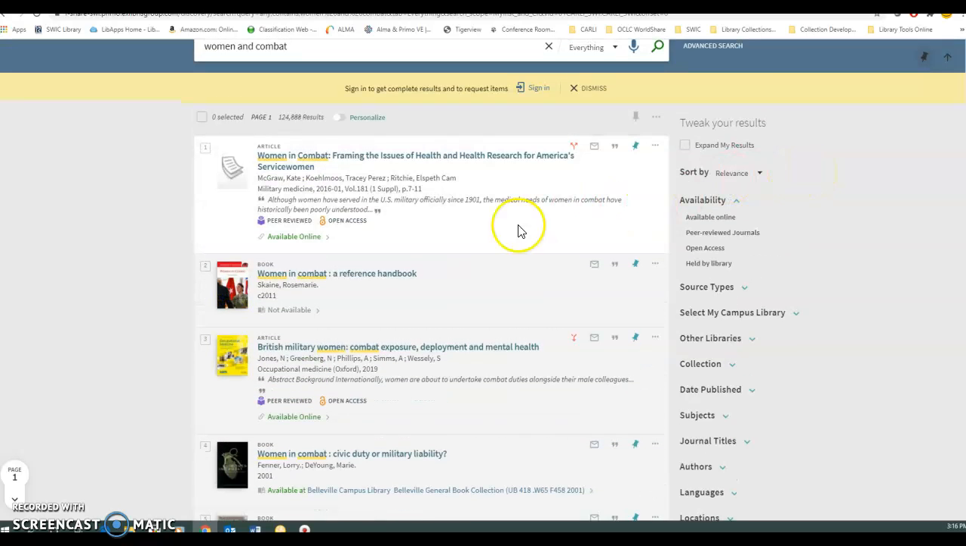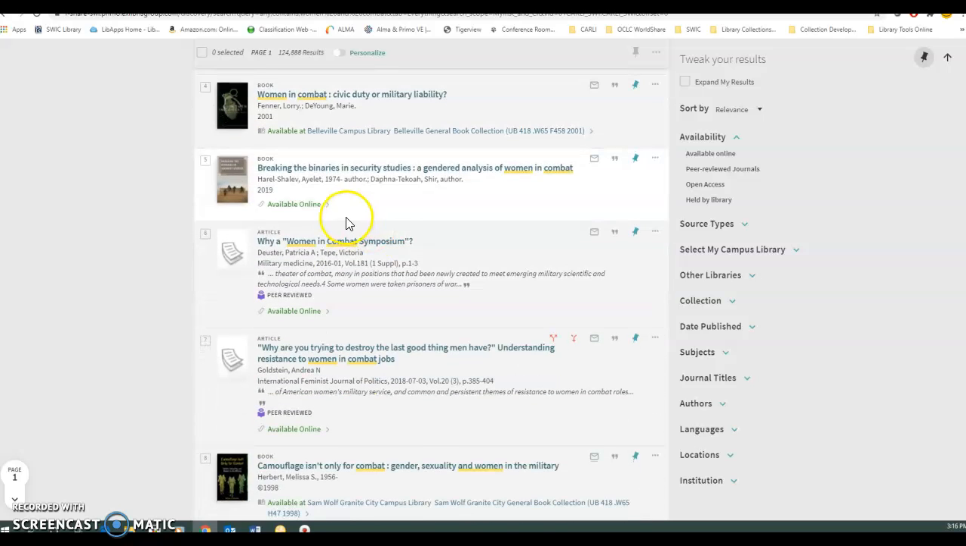Now the articles that you're going to find in here, a lot of them are going to say open access. They might be ones that are found out on the web. Some of them might not be open access, but it says available online if that's an article, and they would go through the research databases.